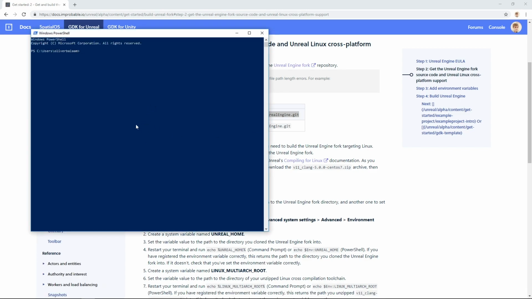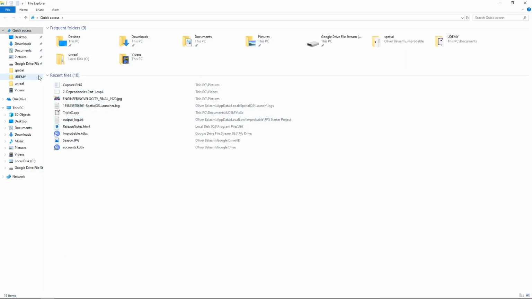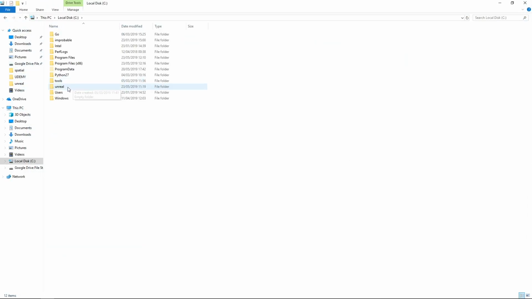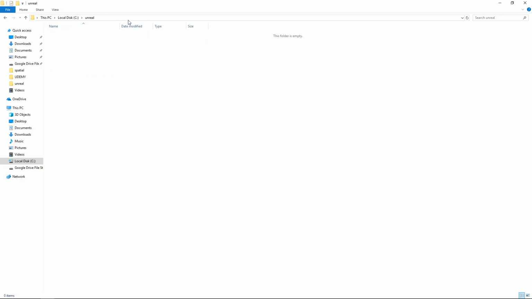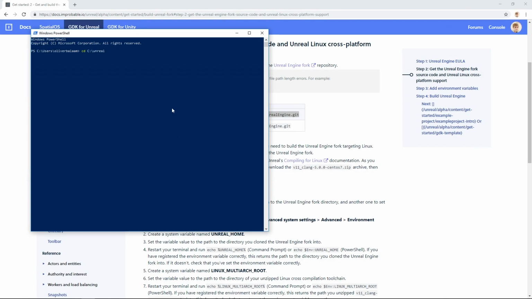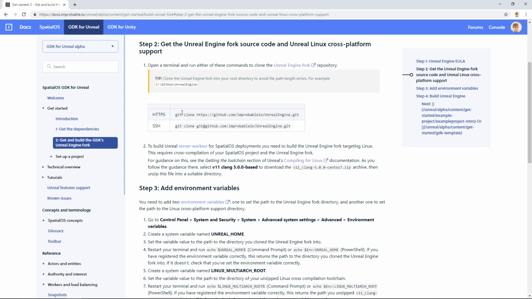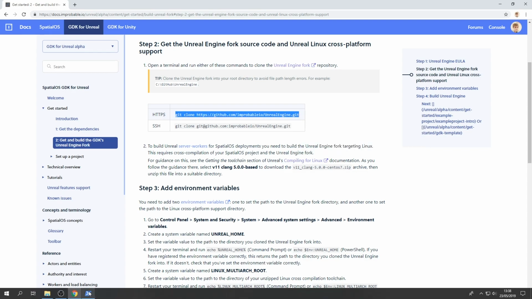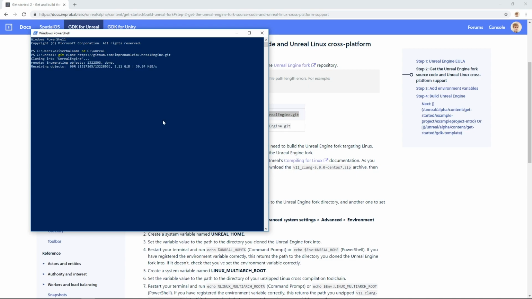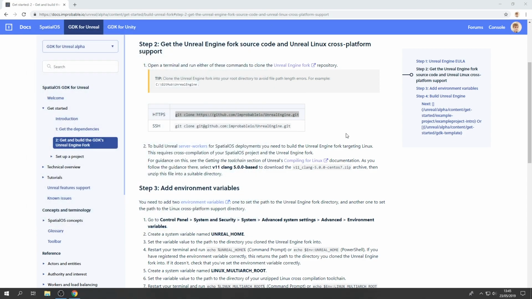Now, I tend to keep everything related to my Unreal development at C:\Unreal. The reason for this is that Unreal Engine and project paths can get exceedingly long, and if you place your project somewhere like Documents, the length of these paths can actually cause issues on Windows, so it's smart to keep them as close to the root of your drive as possible. So I'm going to change directory to C:\Unreal, and then I'm going to clone the Unreal Engine. Okay, now that the Unreal Engine is cloned, you can close your terminal.